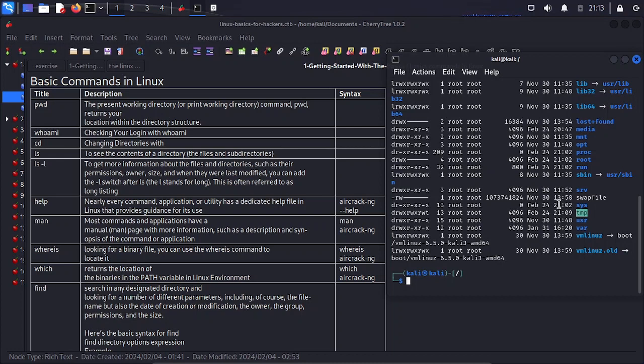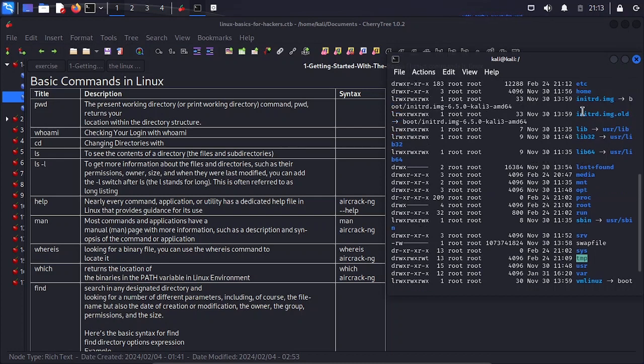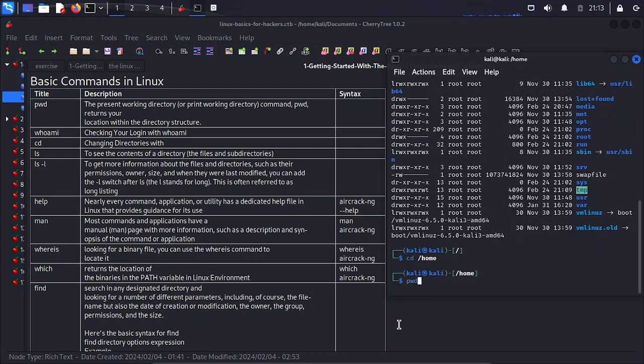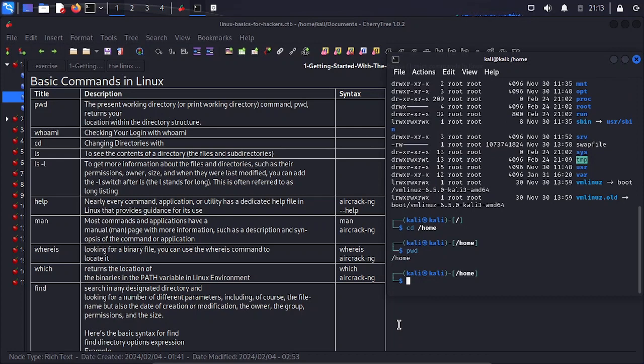So moving forward, if I want to go to the home folder, I will type forward slash home and press enter. It will bring me back to the home directory where we were.